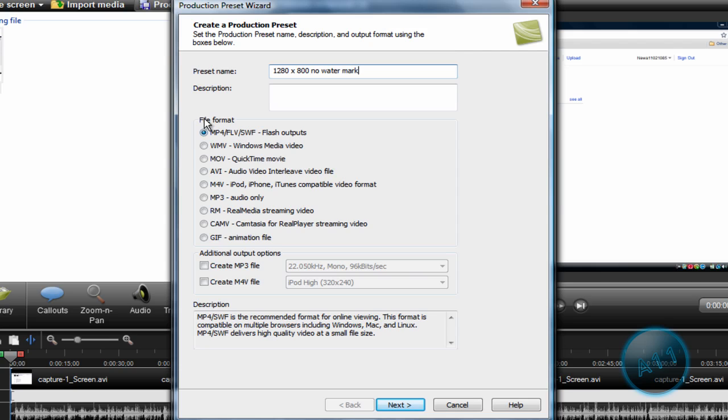And I'm going to go ahead and choose my file format. Now, I like to render my files in MOV file format just so I can export them to my Mac, so I can edit them on my Mac. So I always like using the MOV format, but that's just me. You guys can use any other format you want to, but I typically use MOV.